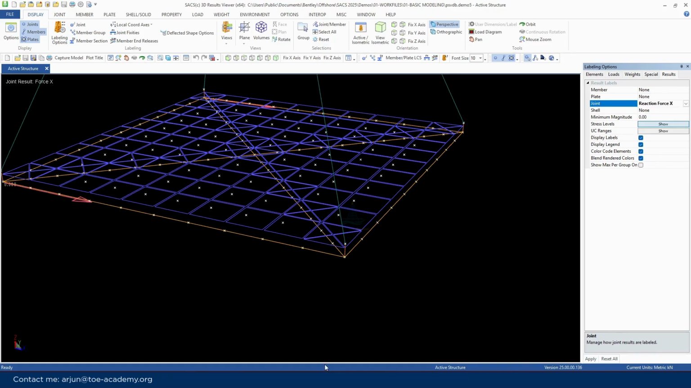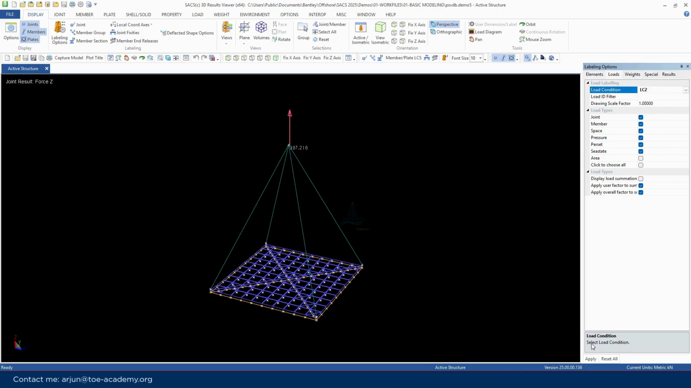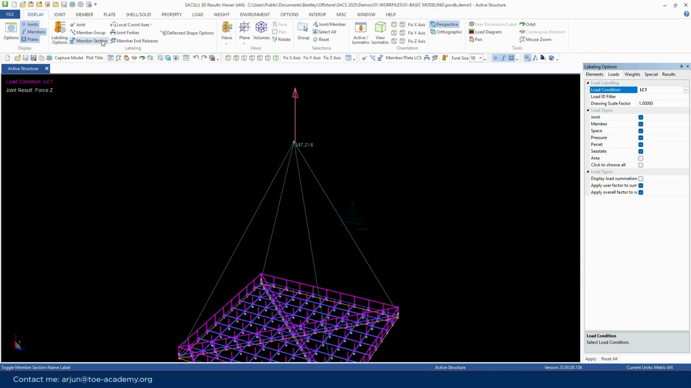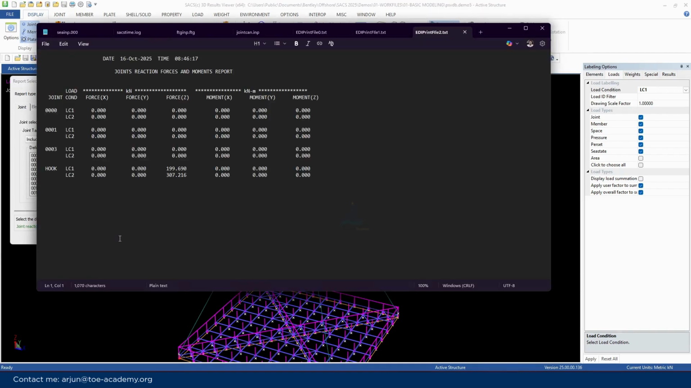Reaction force X totally is 0. Reaction force Y totally is 0. And the reaction force Z should be equal to our load. So it is our LC2 case. Now if you want to see for the LC1 case, you can see for LC1 as well. So this also you can come and select joint reaction. So hook point joint reaction for LC1 and for LC2.